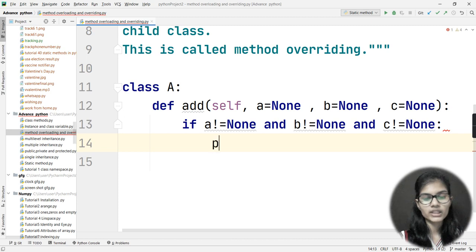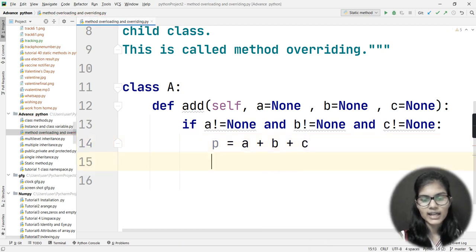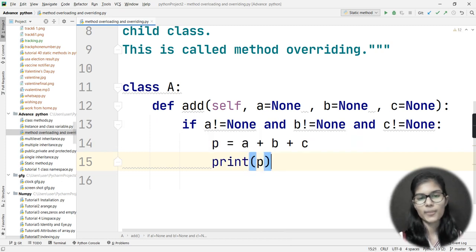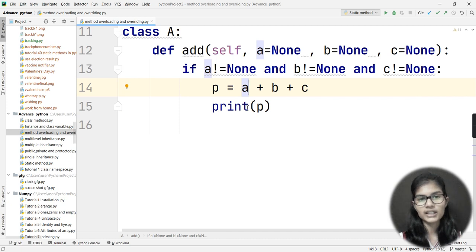So now what to do? Then I need to take a variable, let's say that is P, and I would do here A plus B plus C, okay. And after coming to the next line, I would simply print P. Right, so as I mentioned, I'm making the function in which if the values for A, B, and C are given, then it will simply add all three values and give me the result, right?